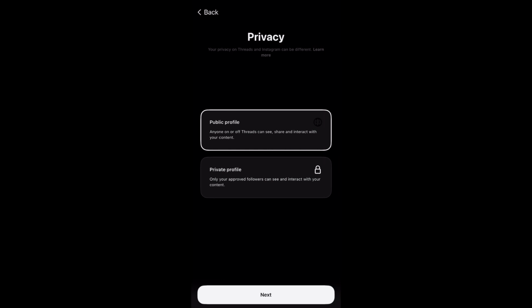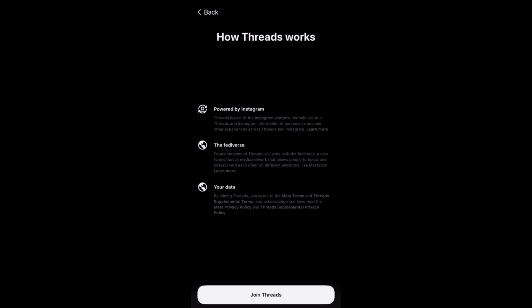And what are we going to do? Privacy, public or private? Well, this is our company brand, so I'm going to set it to public. If you want it to be private, that's where you select that, and then you have to approve people who want to follow your account. So hit next on public. And then we are going to go ahead and join Threads.